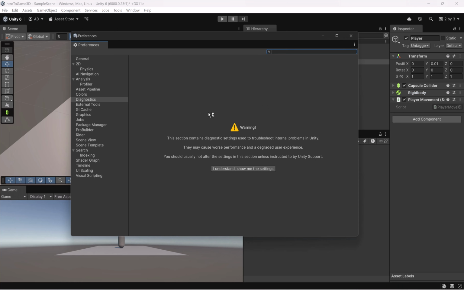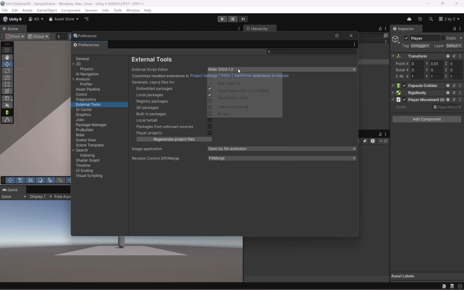Now, another thing I'd like to do is go to Edit and then Preferences, and I use Rider. And Rider is very easy to set up. If you need help, let me know. But inside of External Tools here, you're going to have Open by File Extension, or you'll have Rider 2022. Go ahead and select that.